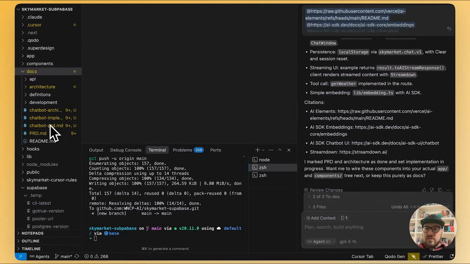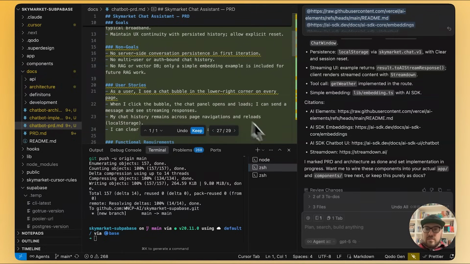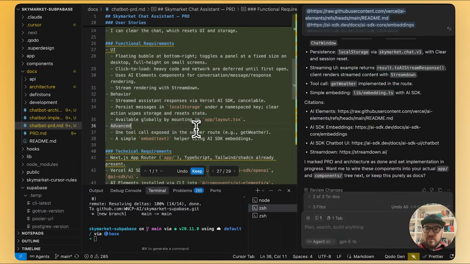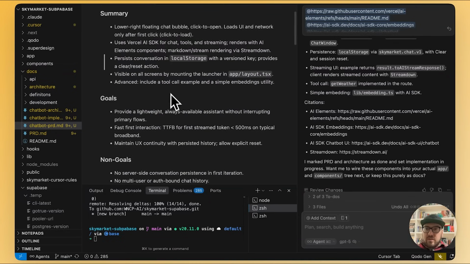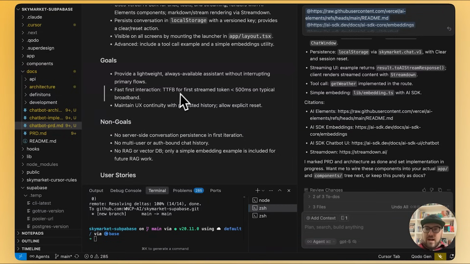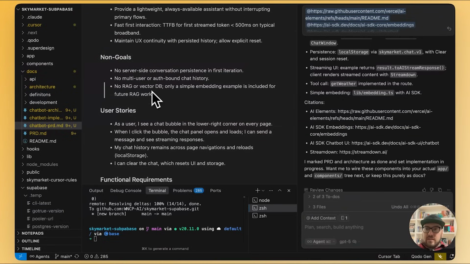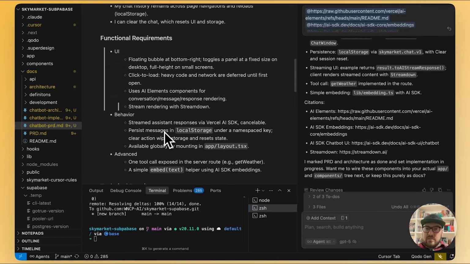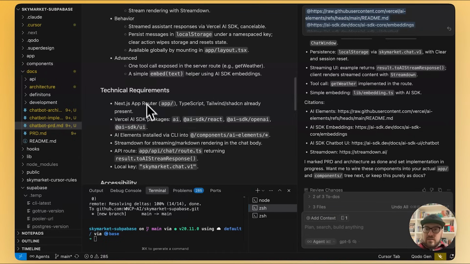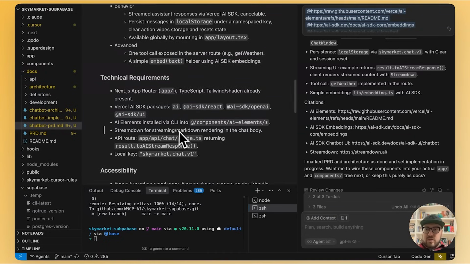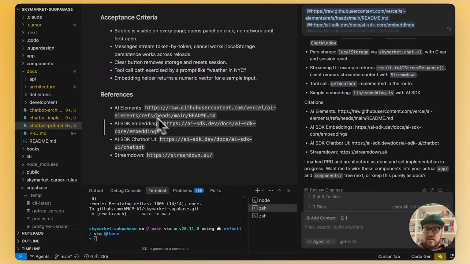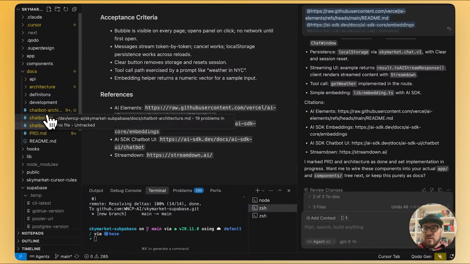So what I want to do is check and see what this looks like. When I click the bubble, it's talking about the user story, and it's got the functional requirements for the UI. It's showing the interactions, how it should typically stream. It came back with a simple embedding example, user stories, functional requirements, and it's talking about the different SDKs that it needs, so perfect, where it's going to install things, and even goes into telemetry. That's pretty interesting. And some references. So at least we have our links of what we're actually pulling, so we can get those back in.